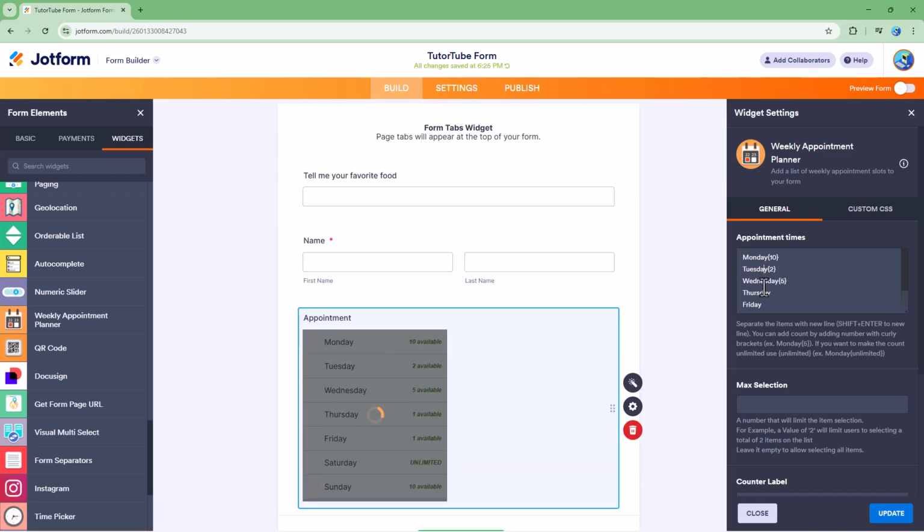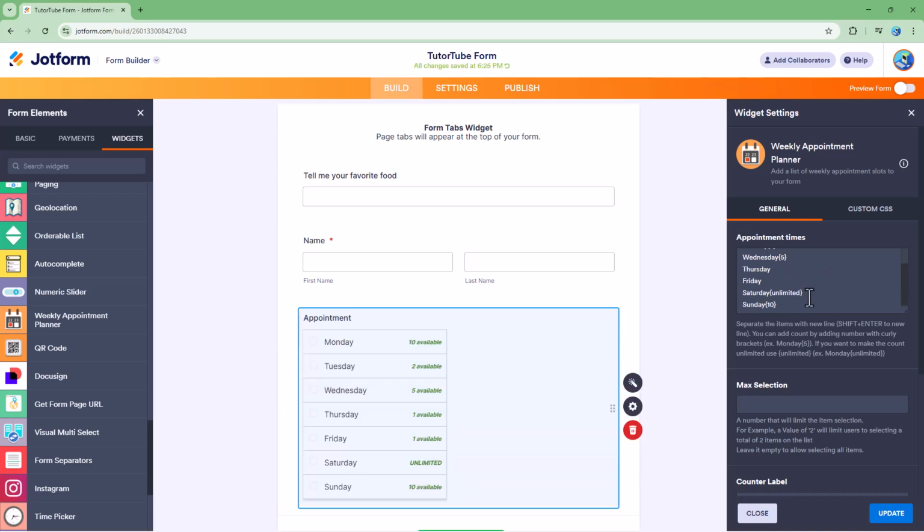You can see Monday, Tuesday, Wednesday, Thursday, Friday, Saturday. So you can go ahead and remove days as you want. You can see that you can add in a quota for the selection as well. So let's say the unlimited one right here is for Thursday. Let's go around and remove Friday, Saturday, Sunday right here.